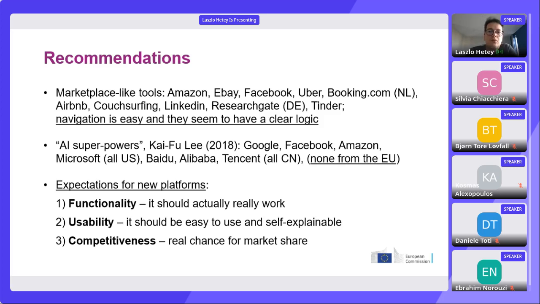Some like Booking.com or ResearchGate are not from the US. And yeah, you can buy products or buy accommodation, or like LinkedIn and ResearchGate are more about networking and exchange of research data. Tinder is about dating. And if I look at these tools, for me, they're very easy to navigate. And they seem to have a clear logic. And I don't want to say it, but maybe they have a good ontology behind.